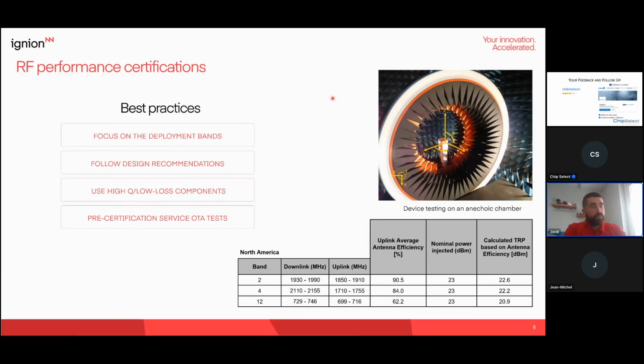Okay, there is another example. For example, in North America, in the table here, we have band 2, 4, and 12. So these uplink ranges will be certified in TRP and also here in TIS. So you need to focus on these ranges specifically to surpass the certification stage. One of the best practices is to focus on the deployment bands, because the rest of the range is not that important. So the virtual antenna technology, through the matching network, is able to focus on these deployment bands, enhancing the performance at that point to be sure that the certifications will be surpassed.